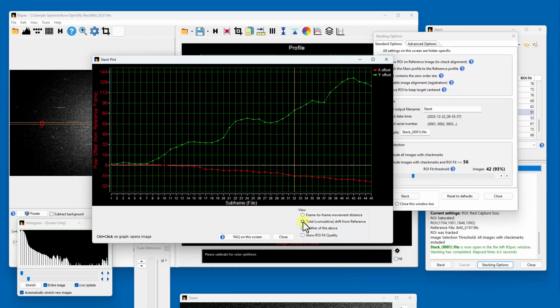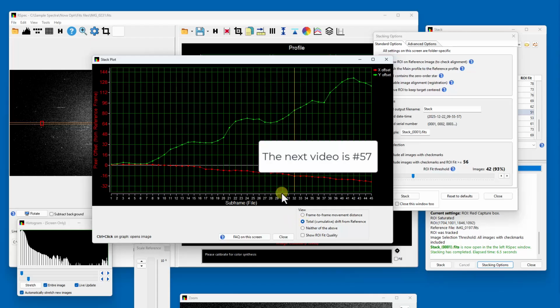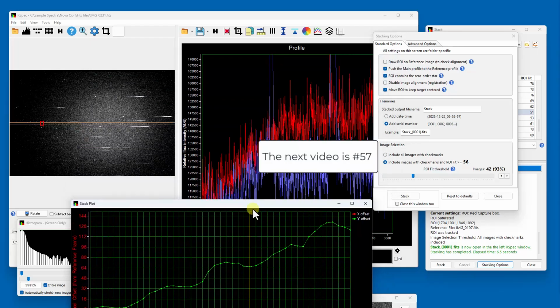So that's all for this video. We saw how stacking images with RSpec helped capture the spectra of a dim 12th magnitude nova. In the next videos, we'll see some additional case studies, and we'll look more deeply into setting your region of interest, as well as how to get the best stacks possible.